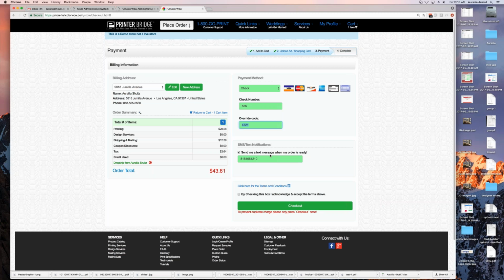There is a feature for sending a text message when the order is ready. So if they want to get notified when the order is ready, they can just check that, and then put their phone number. It'll save it so that anytime they do place an order, it just automatically is there if they want it. They would just check the terms and conditions and check out.